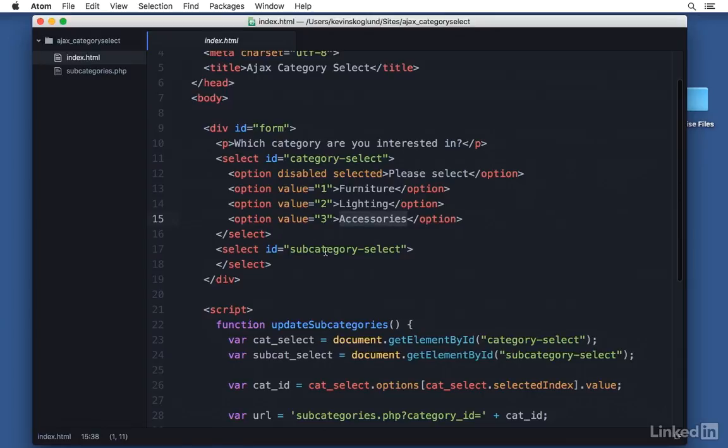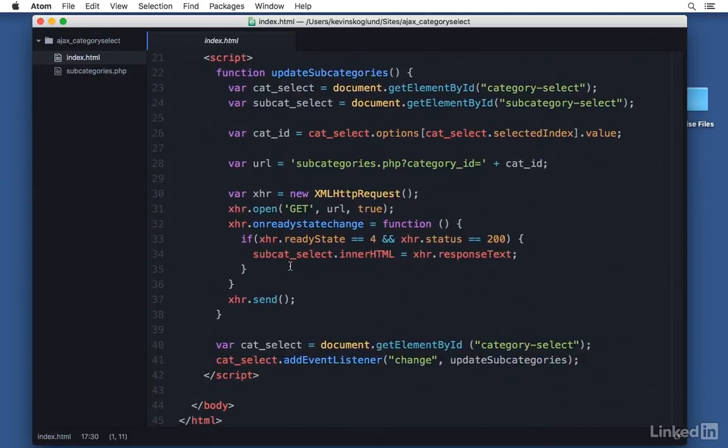Then we have another select for subcategory select, which is empty. There are currently no options. What I want to do is I want to be able to send an AJAX request whenever the category select changes and have the result that comes back be a list of subcategories that we can use to populate the second select.